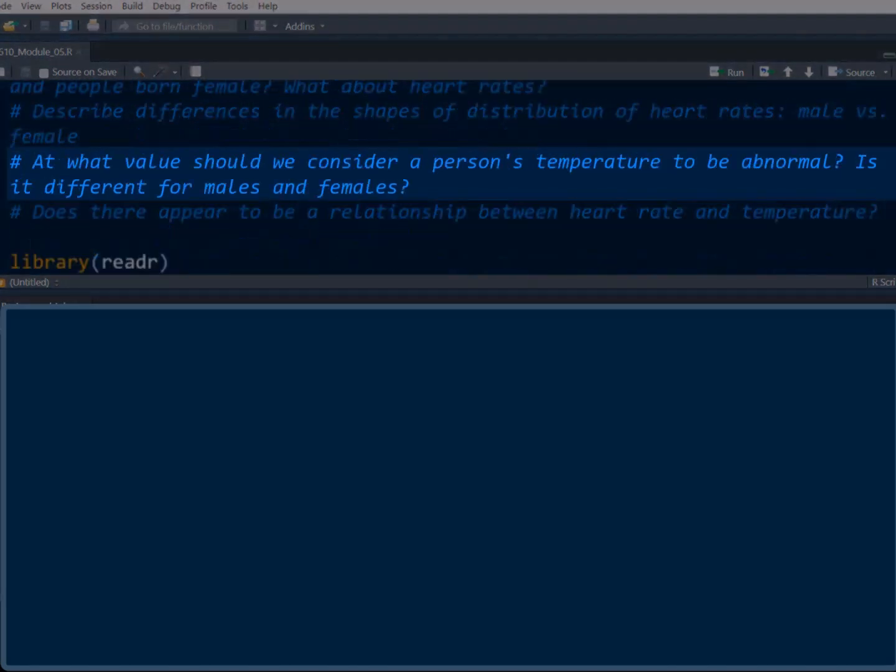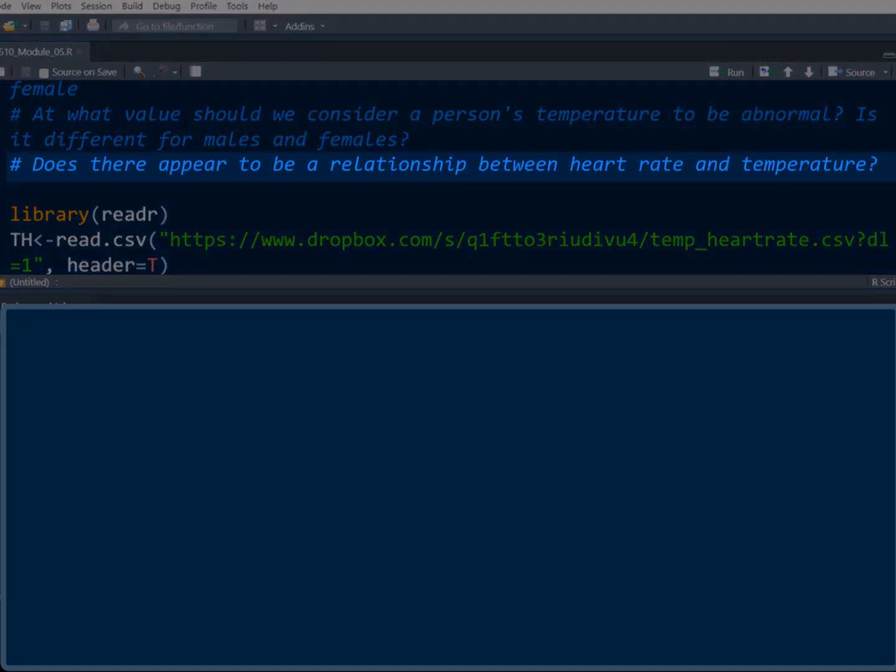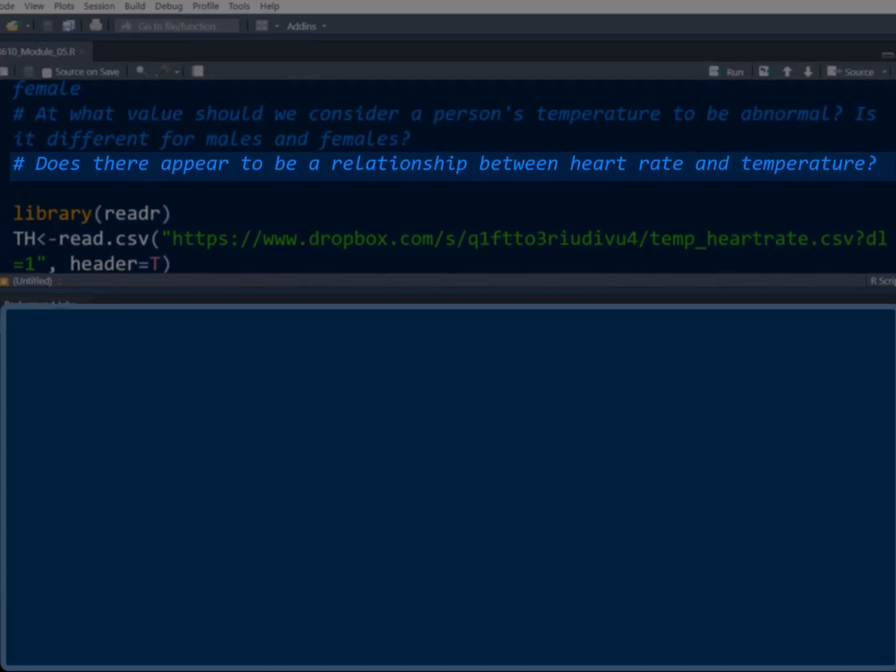At what value should we consider a person's temperature to be abnormal? Is it different for males and females? Does there appear to be a relationship between heart rate and temperature?